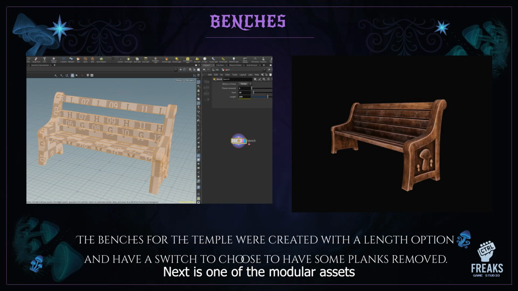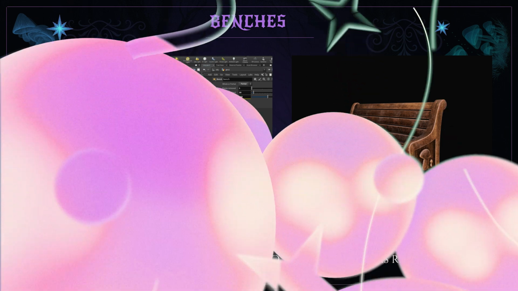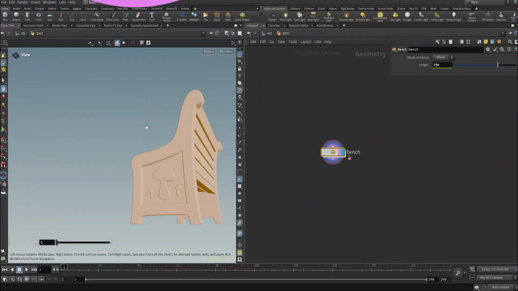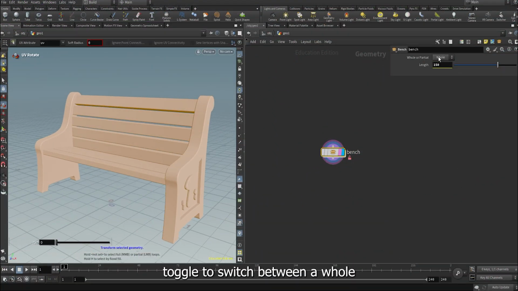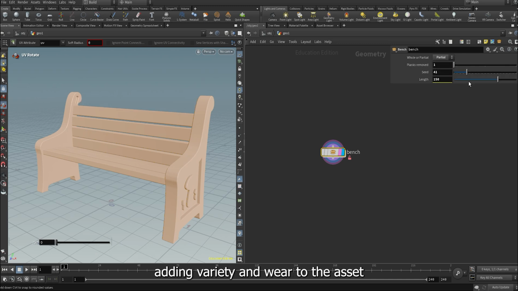Next is one of the modular assets used throughout the temple area, custom-designed benches built entirely procedurally in Houdini. This tool allows for quick adjustments to the bench's overall length, as well as a toggle to remove specific planks, giving more control over visual variety and wear. The bench tool includes a toggle to switch between a whole and a partial version. The partial setting allows specific planks to be removed, adding variety and wear to the asset.